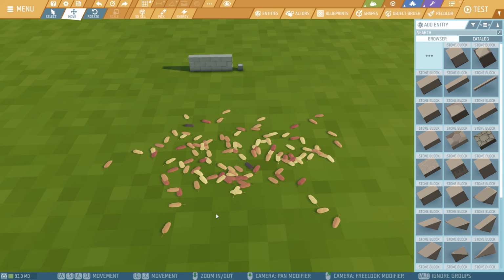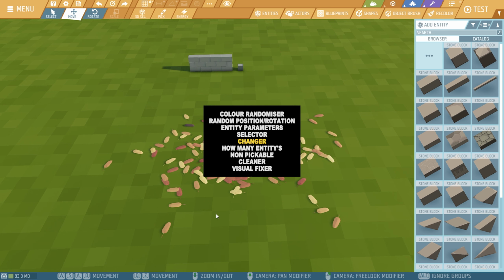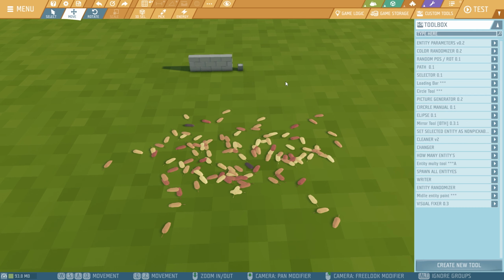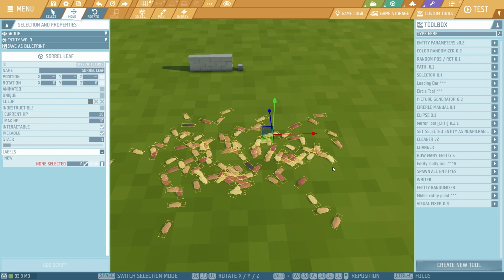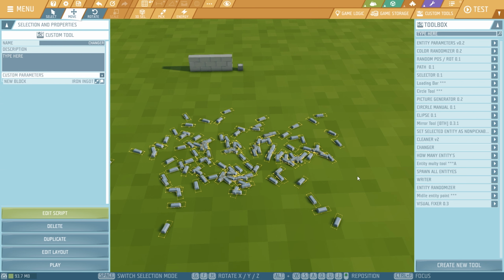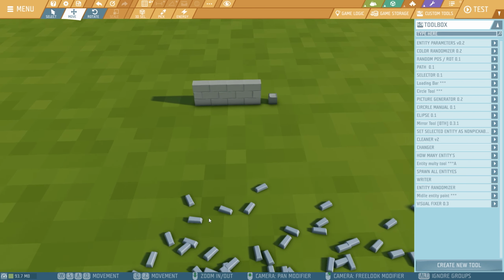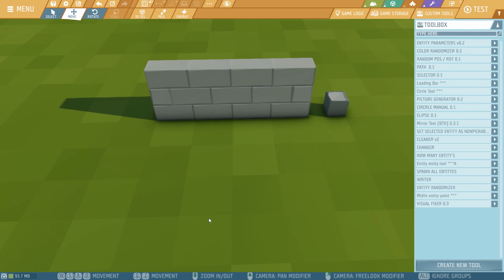Now the next tool on this list is also a very handy one, and this is called the changer. What it does is change your current item to another item. I have a scene set up. I'm going to use this for an example, because if you would select all this and then click on the changer, this will happen. Everything just changed to an iron block, which doesn't look too bad, but let me show you how you really need to use this tool.